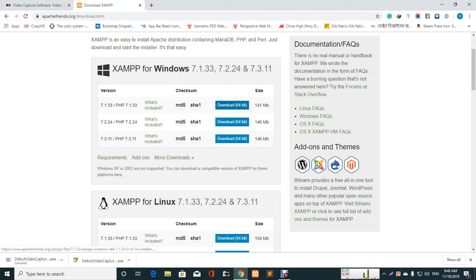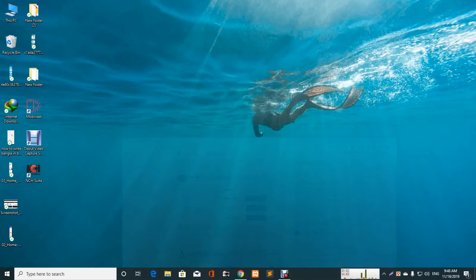I will click here. Already I have downloaded this, and if you click, it will be downloaded. After downloading, you just install it, and installing is very easy. Just click on the software. I have already downloaded it, and you are seeing it in my taskbar. So I will click on the software.